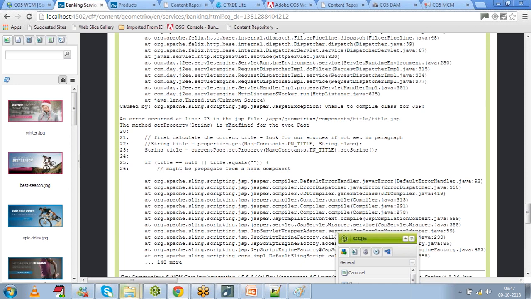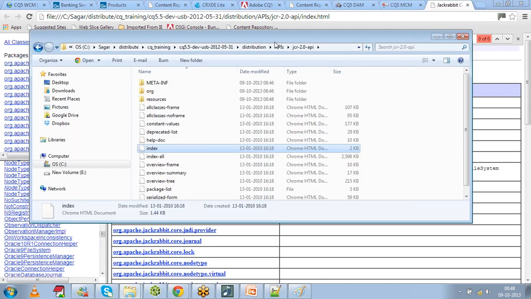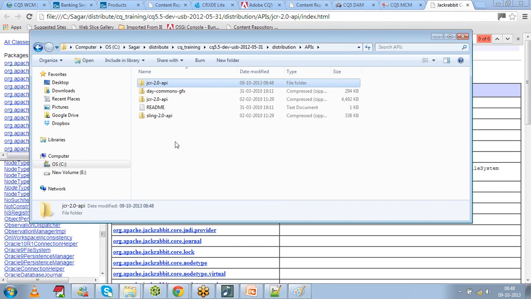If you do the coding using CRXDE, you will get intelligent support. You can just press Control Space and get access to the methods of the specific class. So that's one more advantage of using CRXDE instead of CRXDE Lite.